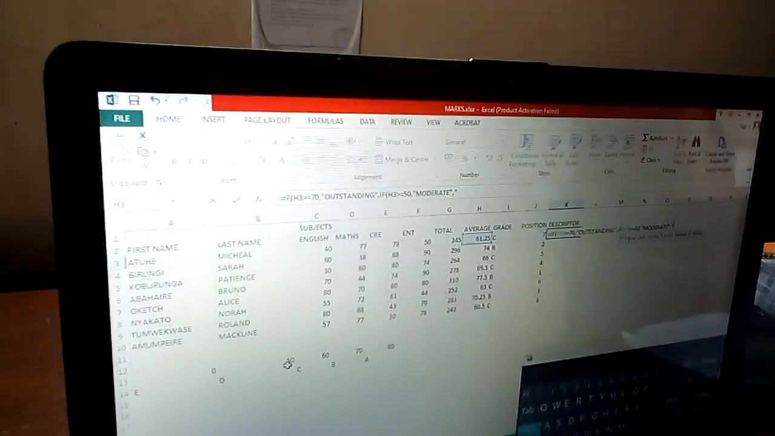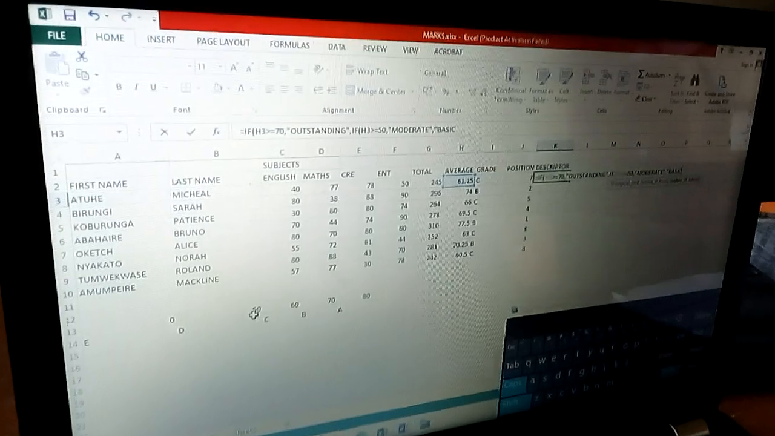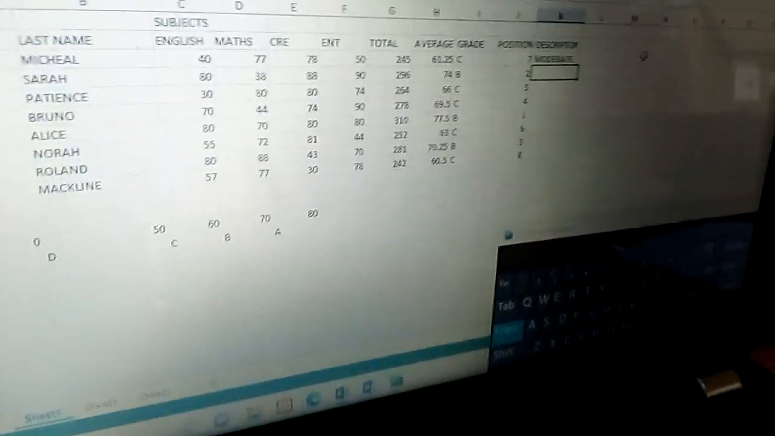Then we close the quotation, then we put a comma. Then we open other quotations, we say basic. We close the quotation, then we close two brackets because we have two brackets opened, this one and this one. Then we press enter.